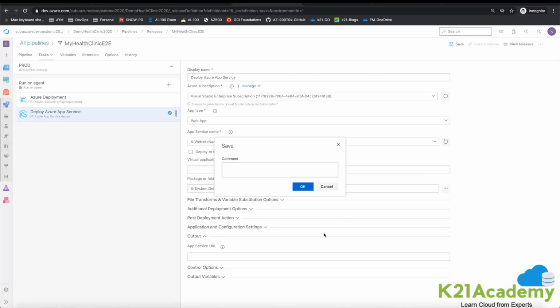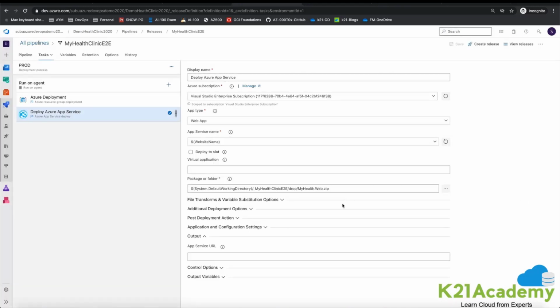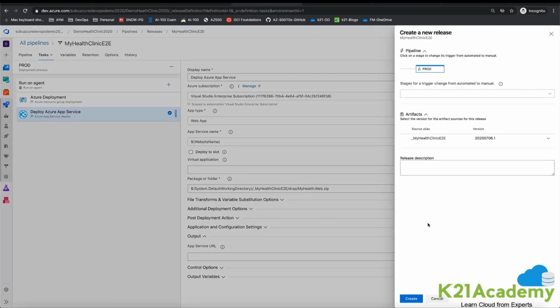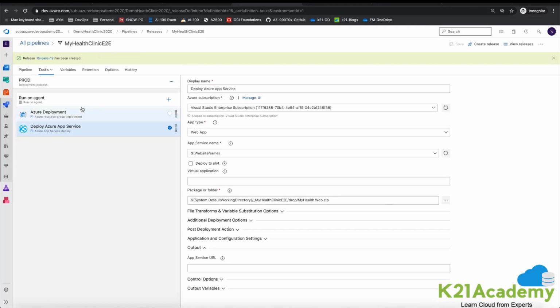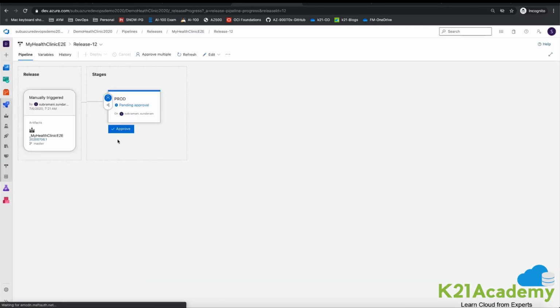Okay, so now when you save it, how do you start a release? You just need to click on create a release. Okay, and then it automatically chooses the latest build artifact. I just need to click on create. Now what happens, as I told you, since it is actually production, it will not start. It will ask you for an approval. See here, it is saying pending approval.